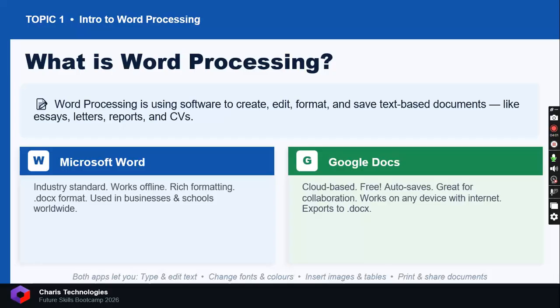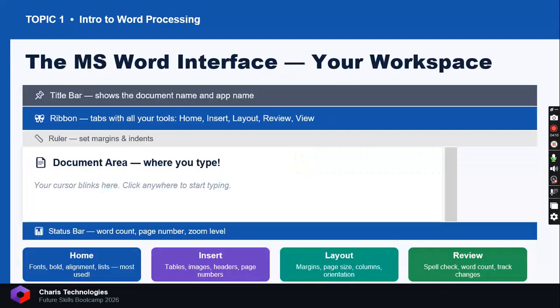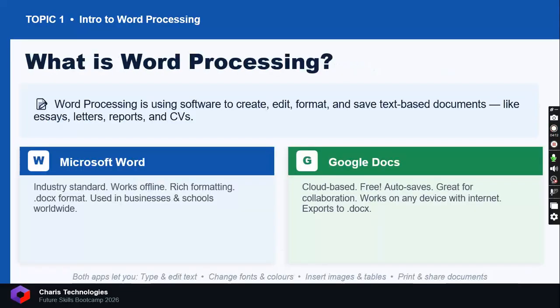Another advantage that Google Docs has is auto-save. We'll still be comparing the two in the process of time. Also, you can access Google Docs anywhere you have your Google account signed in. It works on any device with an internet connection: phones, tablets, laptops, and so on.